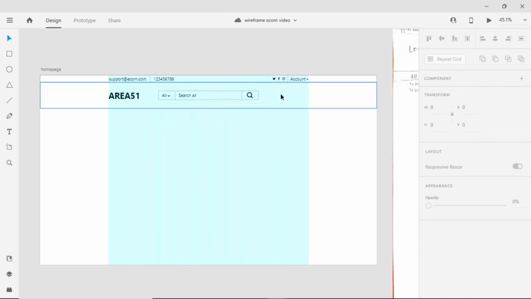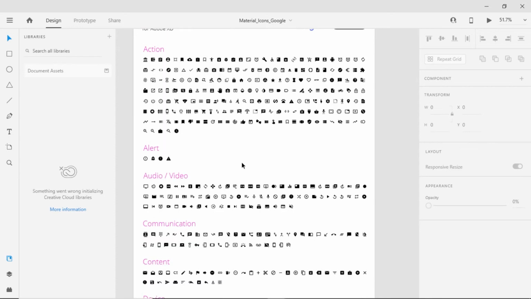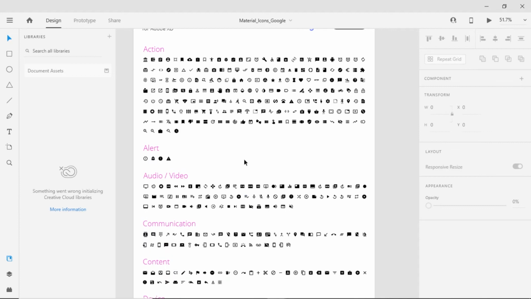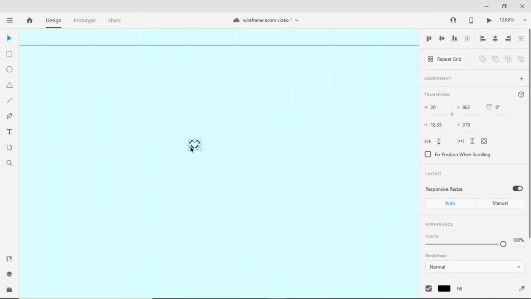For the wishlist and cart items, I have downloaded another XD file with all the icons in it. The file is from Material Google Designs and this is created by xdguru.com. So from here we can get different types of icons or material icons that are used normally. So from here I will take the heart icon, copy, I will paste it on my page. This is already in black, so I don't have to do anything.